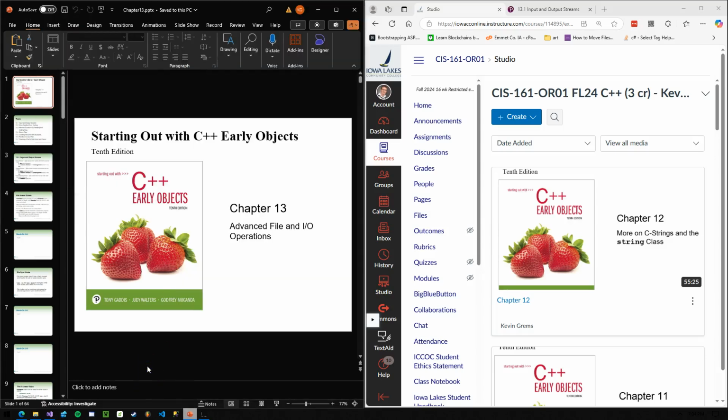Alrighty, welcome back to the C++ course. This is chapter 13, where we'll be talking about advanced file and I/O operations. So a lot more information about getting data out of external files and getting data into external files.